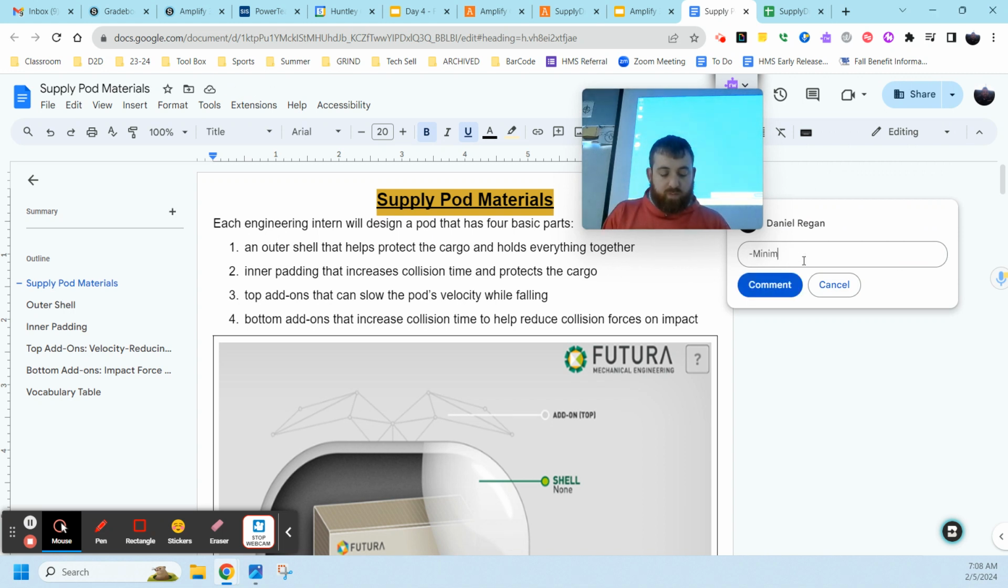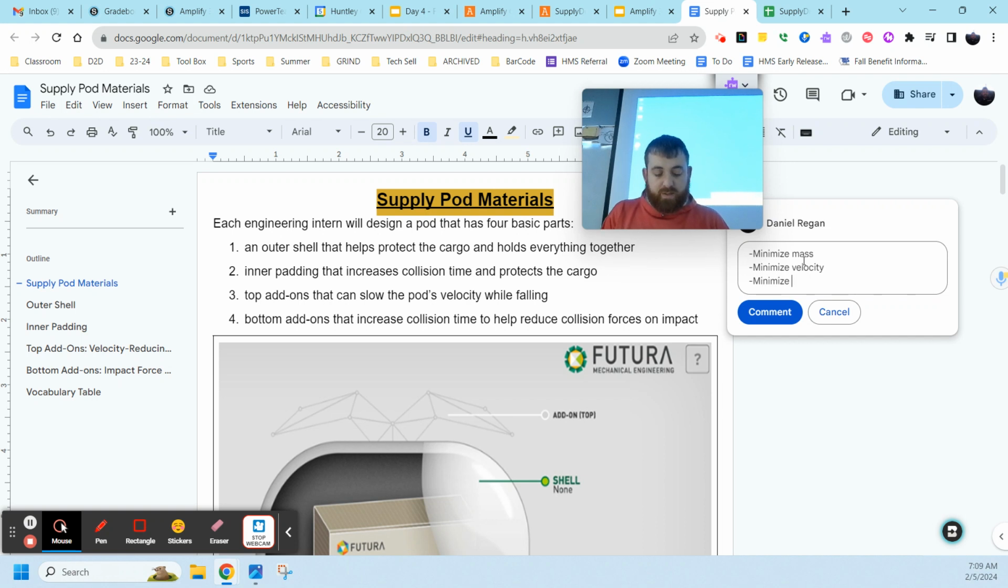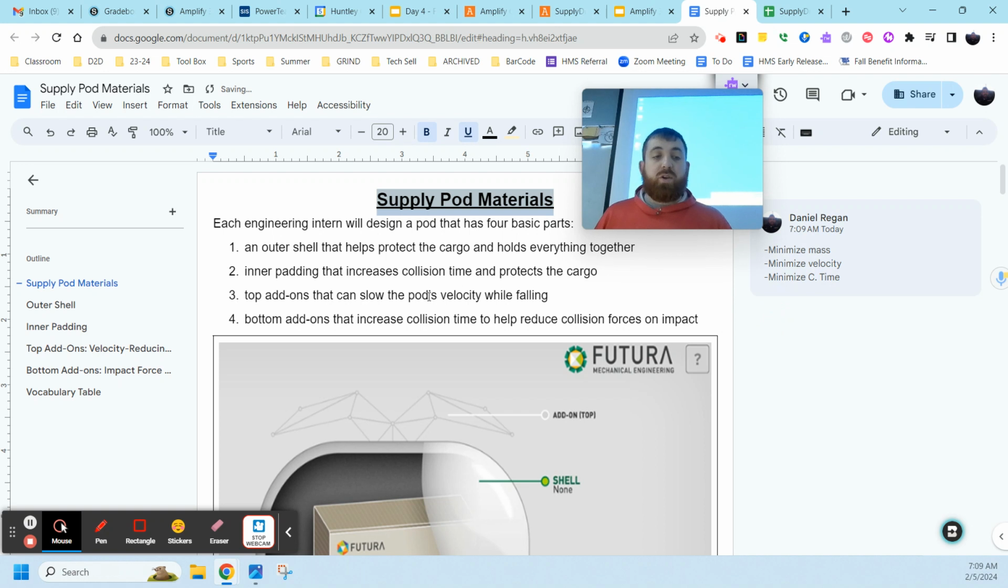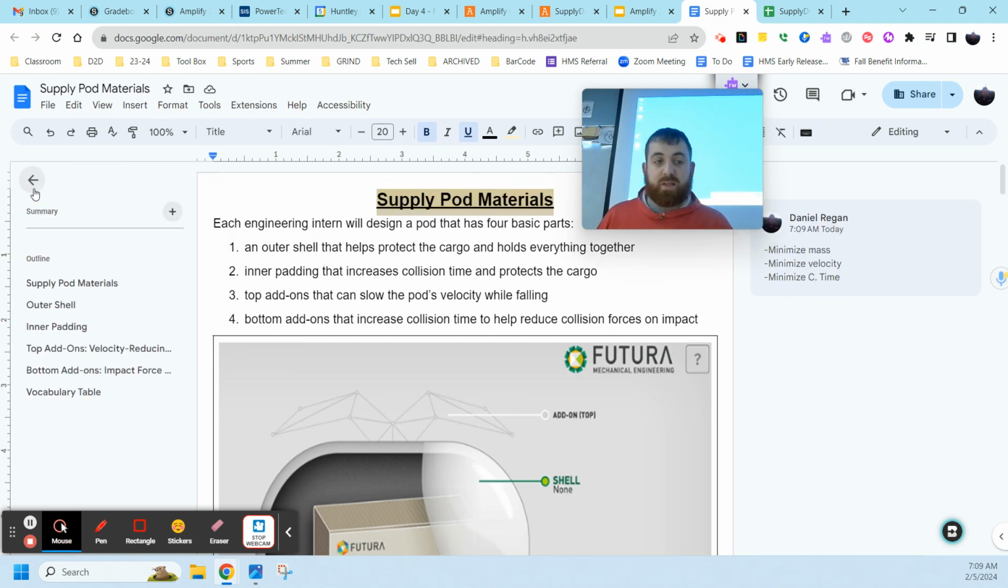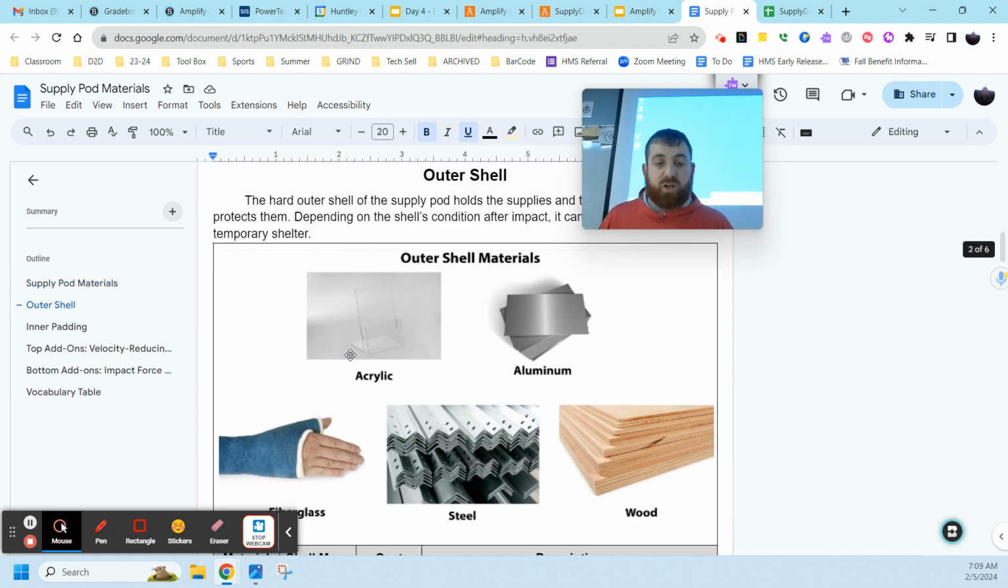So minimize mass, minimize velocity, and then minimize collision time. Whatever helps. And as you go through, you can navigate through the different sections of the article. If you look at the left side for the outline, you can pop it up by hitting the three lines here. You can navigate to all the different parts and all the information about the different parts.